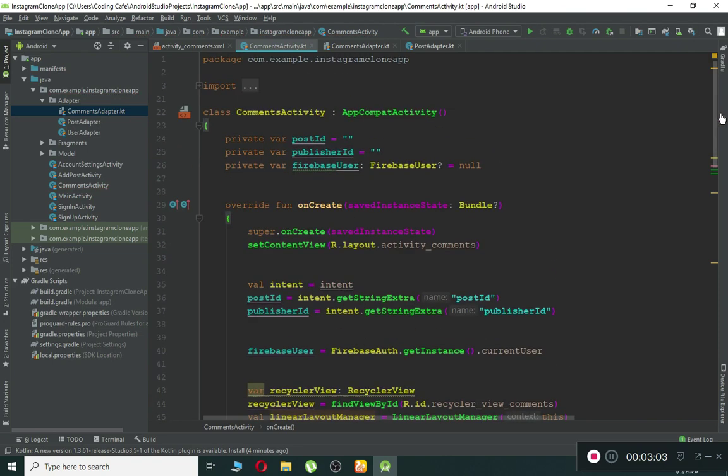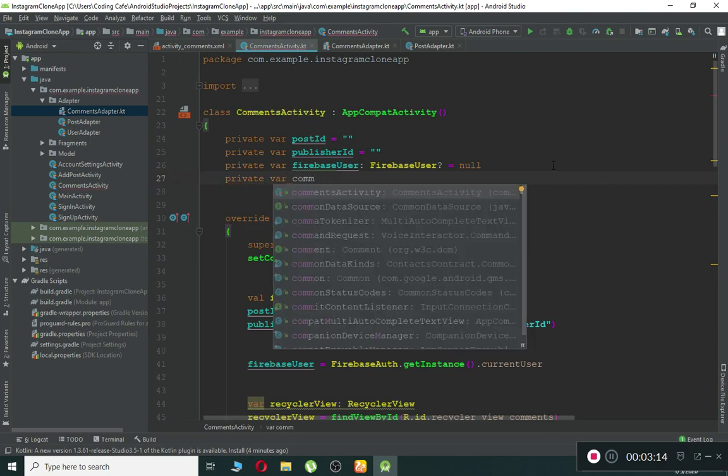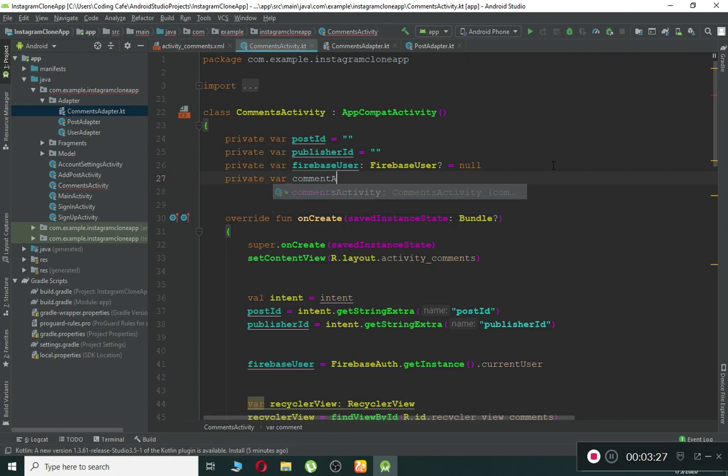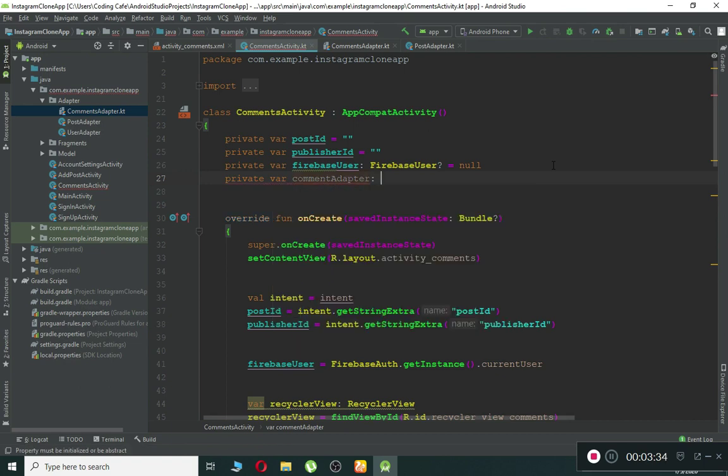Now we will be needing a list, so come here, and here we can say private var commentAdapter, in which we will be using the adapter. As I told you, we will retrieve all the comments and store them in our array list, which we will create now, and also we will use this comment adapter, which we will also create now. We will write the code for it.